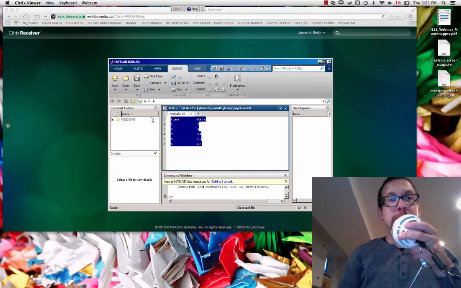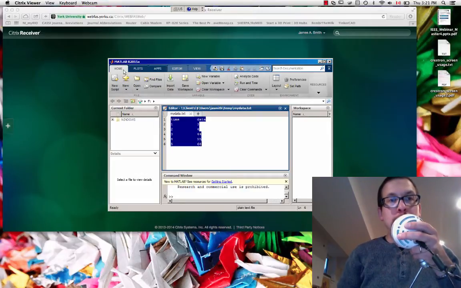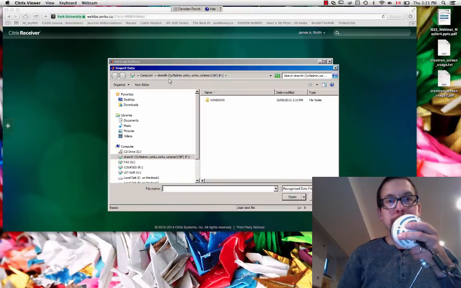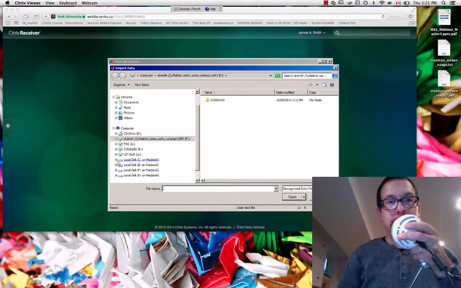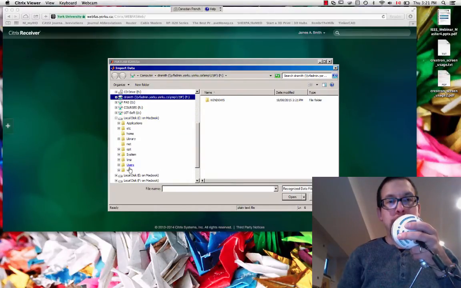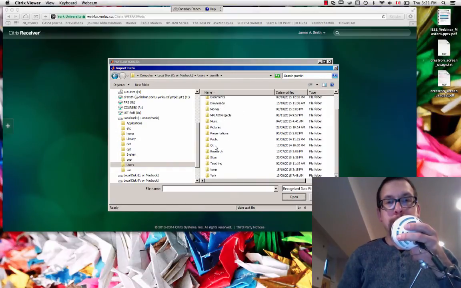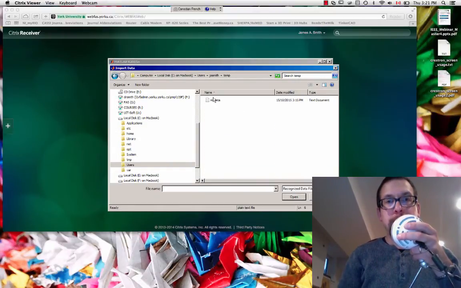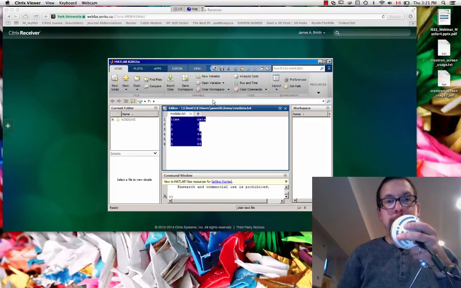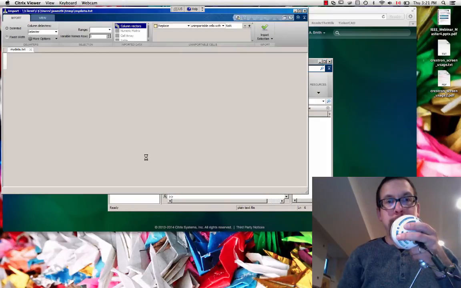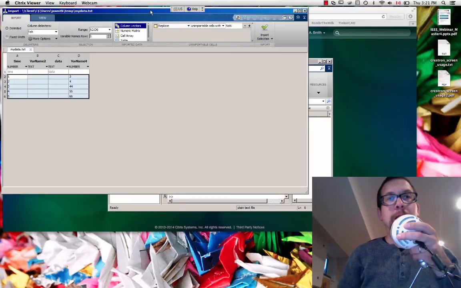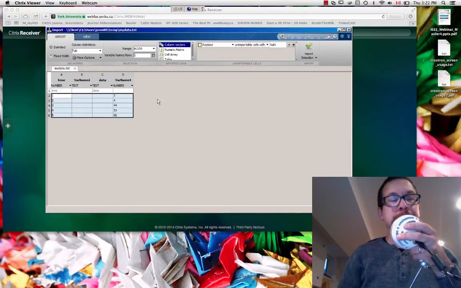Another thing that I can do is, in home, there should be an import here. Oh, there we go, import data. My local MacBook. My data. Okay, and up comes an import wizard.